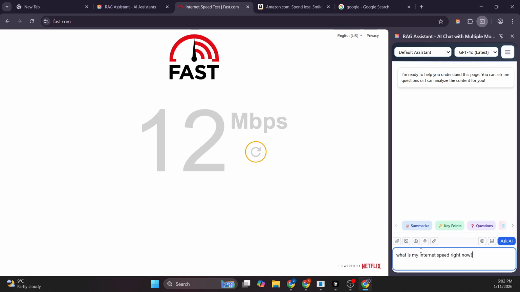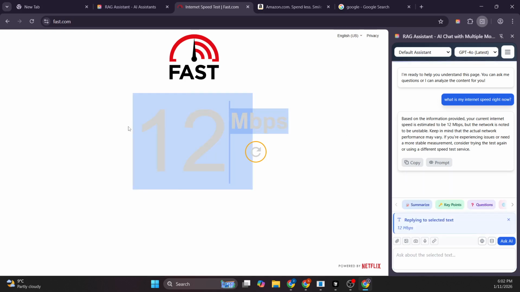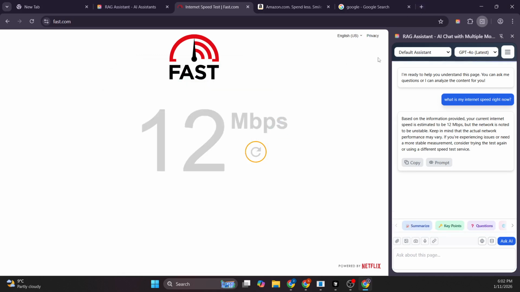Now it will obviously analyze this page and automatically answer me. I don't even need to select the text or copy it and go to another tab and then ask it. That's not needed here. I just asked what is my internet speed right now, and it tells me my internet speed is 12 mbps, and that is why I'm getting it here.